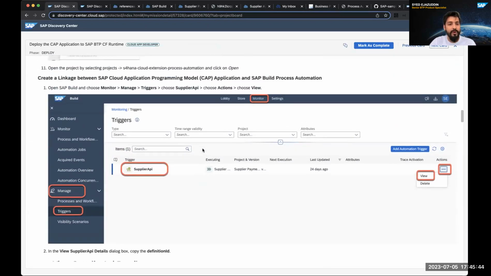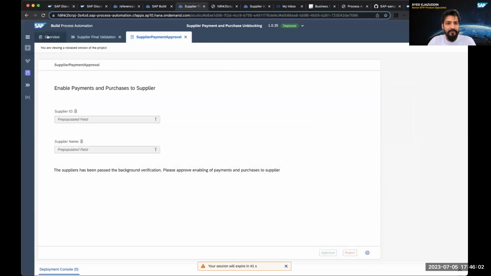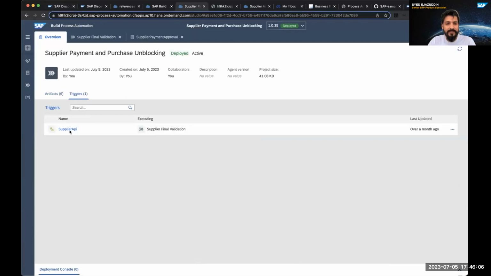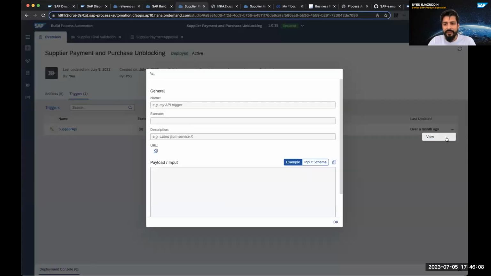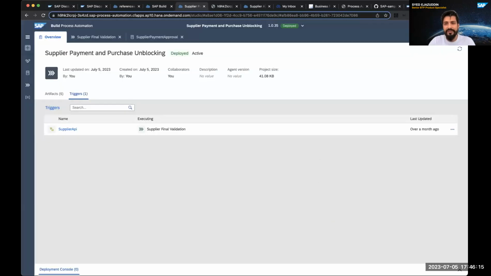We have also shown how you can create a linkage between the SAP CAP application and SAP Build Process Automation. In Build Process Automation, you have a full-fledged trigger API, and when you view it, you will get all the details. If I go to the trigger API in deployment mode, you can see that you have a supplier API, and you can choose view and see all the details here, which you can directly call from either Postman or the Cloud Application Programming Model.